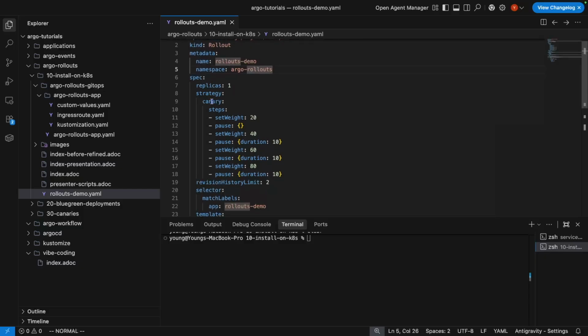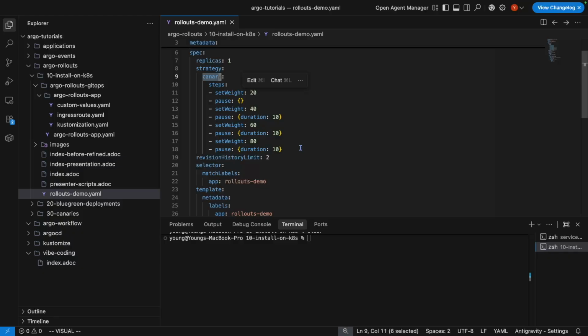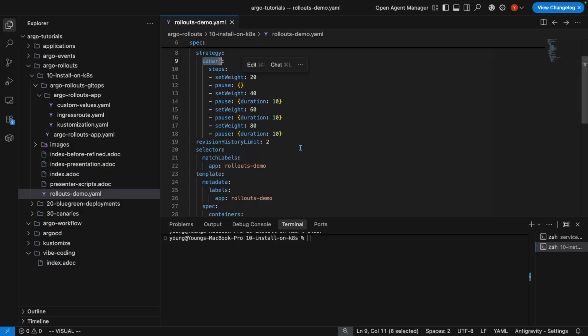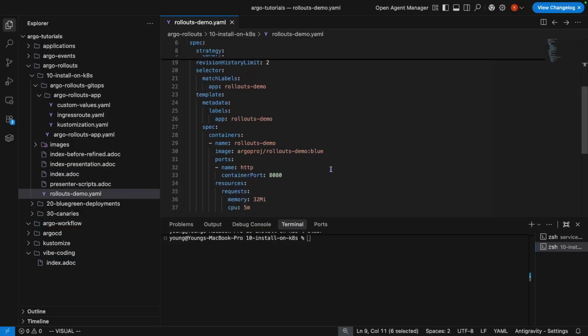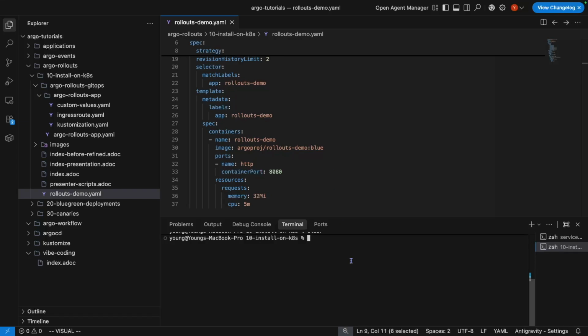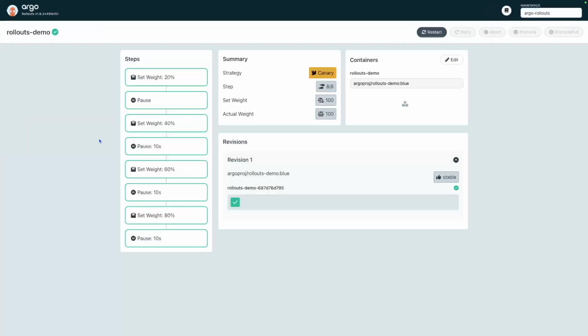rolloutsdemo.yaml. This is a minimal rollout that uses a canary strategy with steps: 20% traffic, pause, 40%, 60%, then 80%, and finally 100%. It uses the official Argo demo image, just a simple web app that displays a colored square. Apply it with the apply command. Now refresh your dashboard. The loading spinner should stop and you'll see your rollouts demo appear. Success. You can delete this demo later once you have real rollouts.